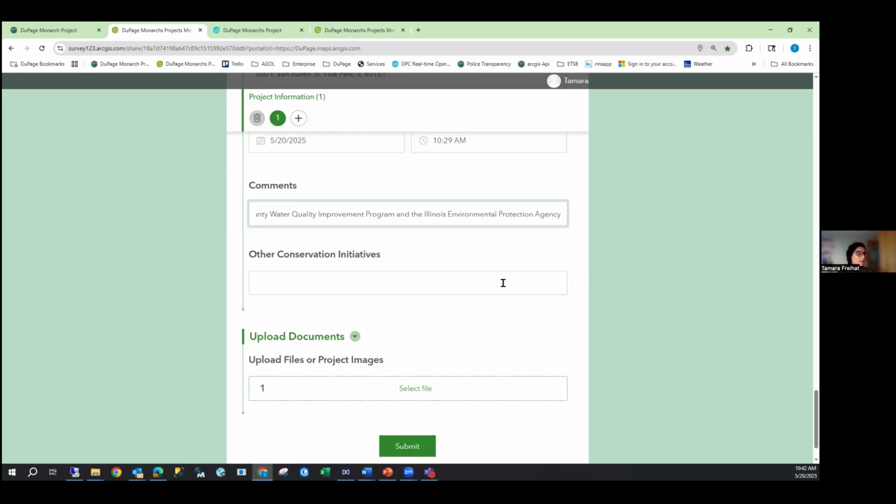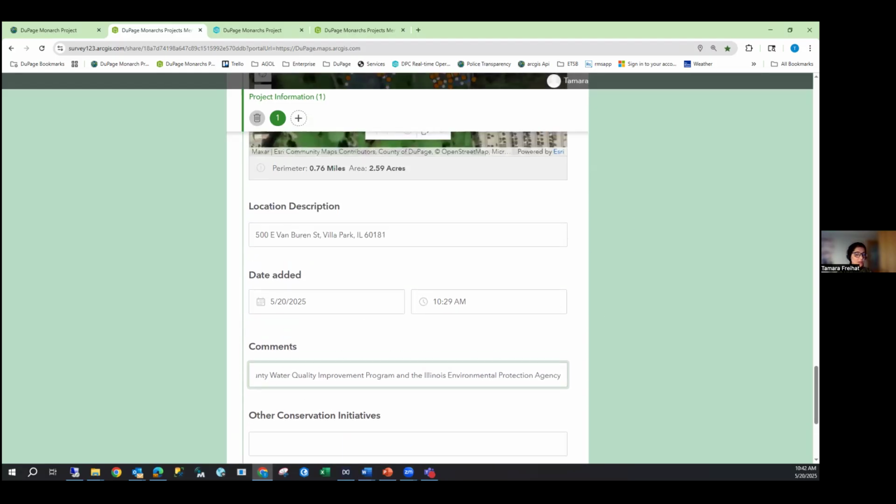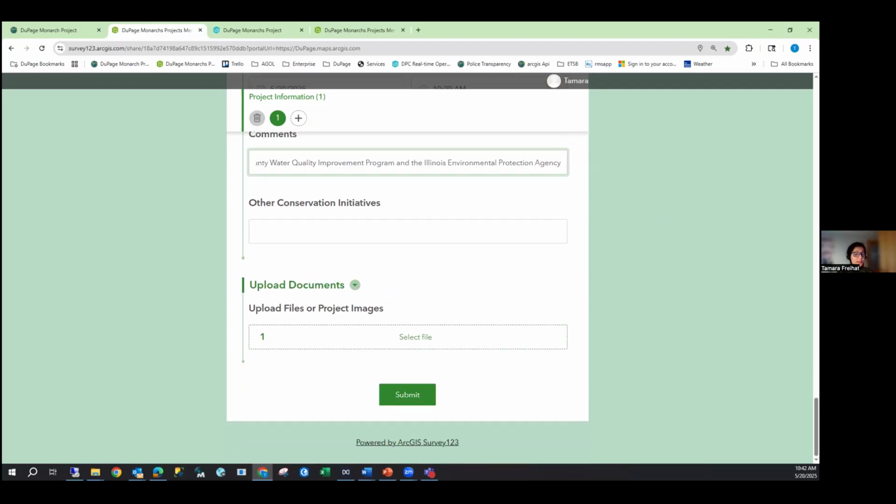And then this is asking you if there's any other conservation initiatives that was in this specific project. In this case, I have details about how many native plugs, how many native trees, and then how many native shrubs were planted. So I'll add this information into this details.